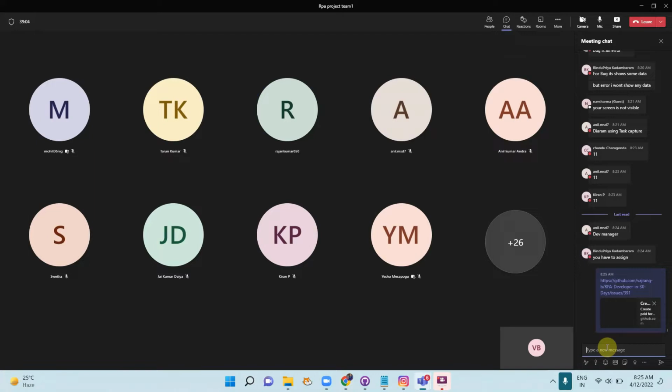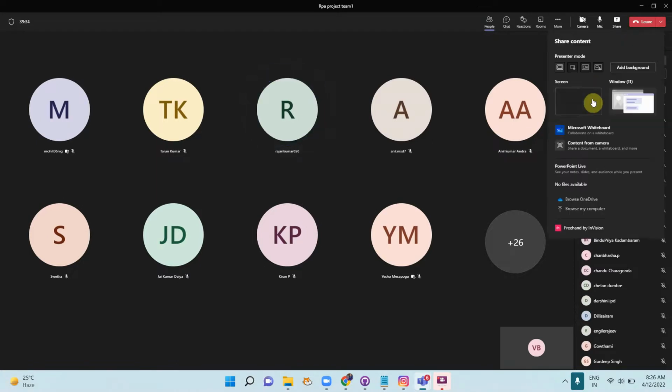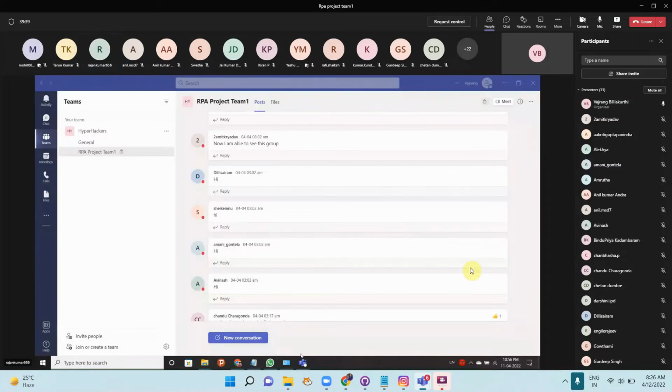So can you share your screen once? Yes, sir. It's asking for some details like presenter view. You're not a presenter? No, I can share my screen, but it's showing details. Select the first option, like screen. Can you see my screen now? Yes, I can. I have given you the link, right? Click on that link in the chat.